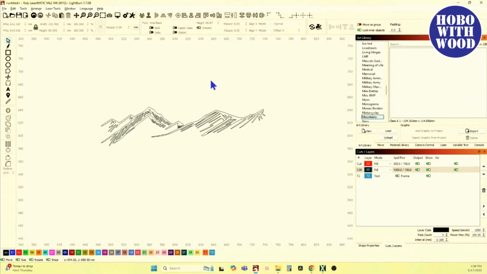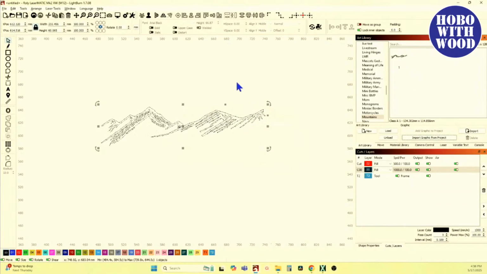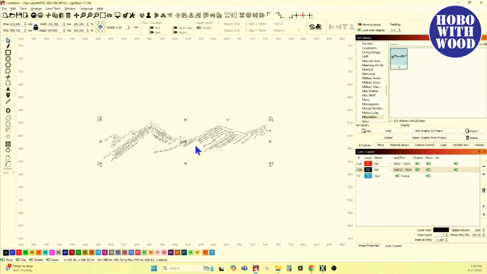There's nothing in it, but now I select this and tell it to import graphic from project and give it a name. And I'm just going to name it number 1 and say, okay. And that puts that over there in my art library for if I ever need mountains again. Now I got to just come find that folder, click on it, and it brings those in. I'm ready to use it.